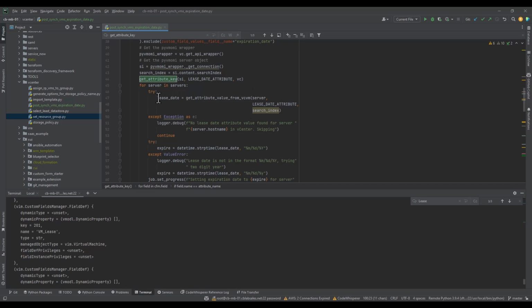We're going to attempt to get the lease date. If the lease date doesn't show up, we do want to catch that error, but we don't really want to take any action on it. So I'm just going to set a debug log for now that says there was no lease date attribute found for this server in vCenter, and it's going to continue. What that's going to do is move to the next server in the loop and continue to loop until it finds one that has a valid lease date.